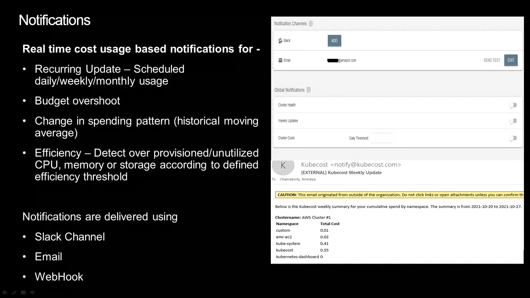If you see on the right hand side, this is a sample email that you can receive from KubeCost, which shows how much cost is incurred for each and every namespace. You can add your Slack channels. So all these features are already available.